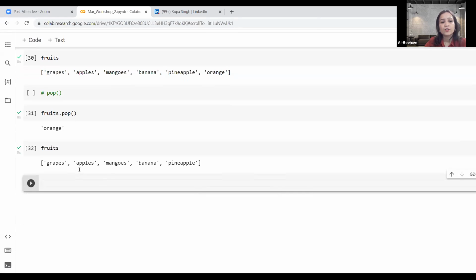All right. So now if I want to add an extra element, just a second. Let me draw something and try to explain.